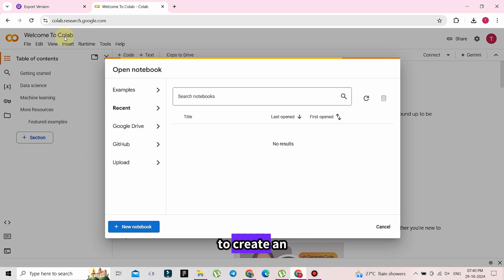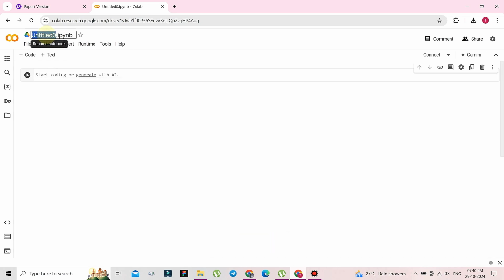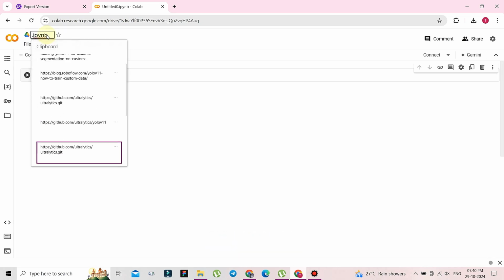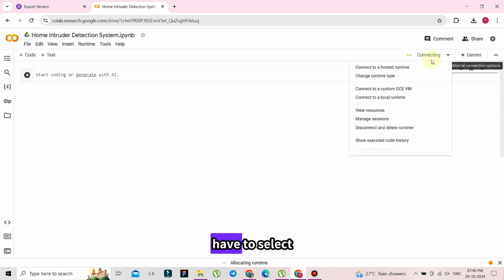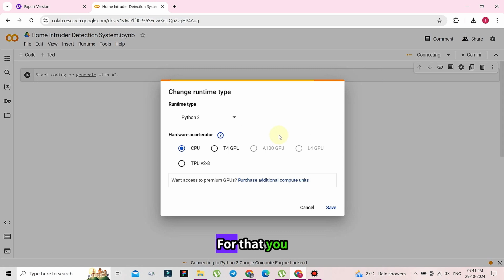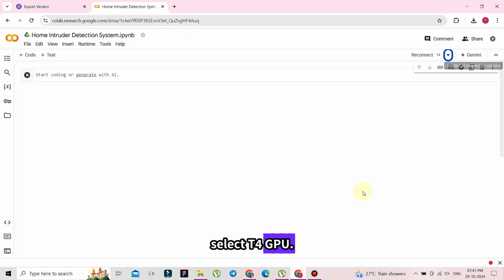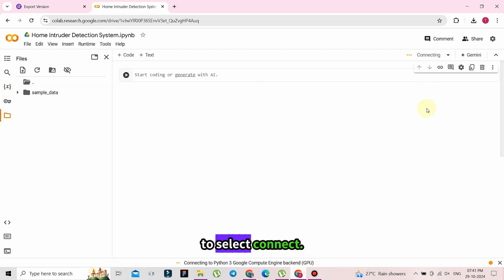So you need to create an account in Google Colab and then you have to create a new notebook. After that, you need to type the name of your project. The extension will be .ipynb. After typing the name of your project, you have to select the runtime. For that, you have to change the runtime. You have to select T4 GPU. You have to select save and then you have to select connect. So it will connect the GPU for training your dataset.